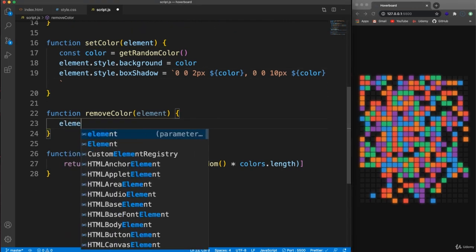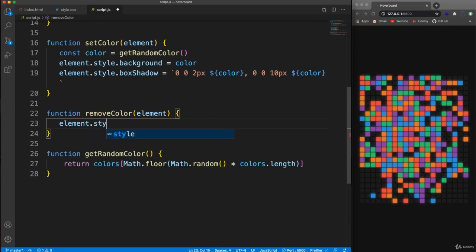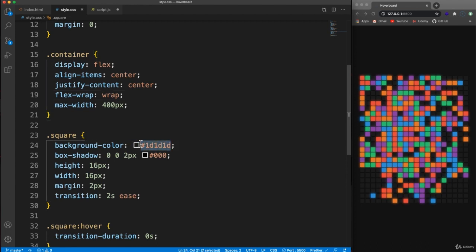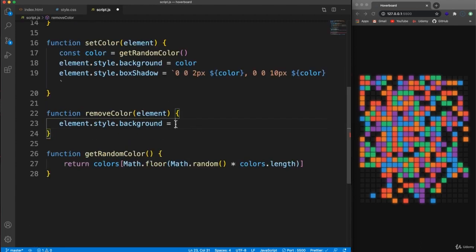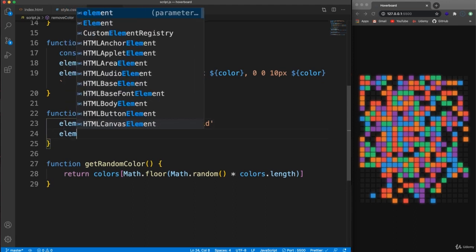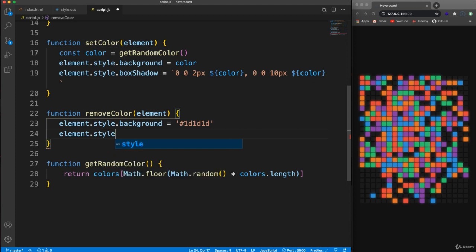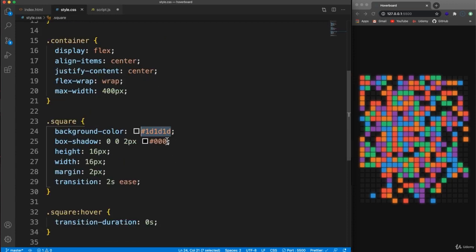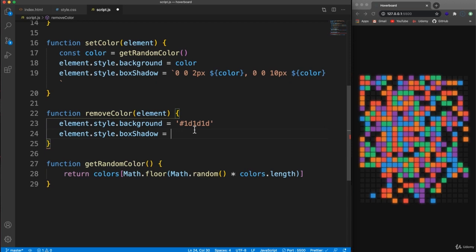So what we'll do is when that remove is called, we'll take the element and set the style dot background, and we want to set it back to the original color of the box, which is this right here. So we're going to set that equal to that color on remove, and then set the box shadow. So element dot style dot box shadow, we're going to set that to the original box shadow, which is this right here. So pass that in here.